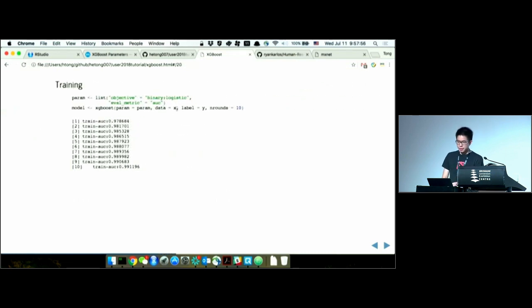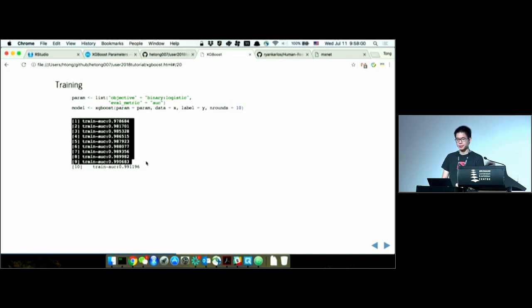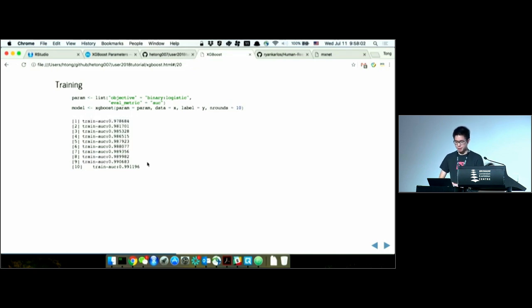And we set data equals to x and label to y, and also we set nrounds to 10. And we get our model after a very short period of time because the data is pretty small. And we get the output. So here we don't have the standard deviation of our prediction. We don't have our performance on test data.